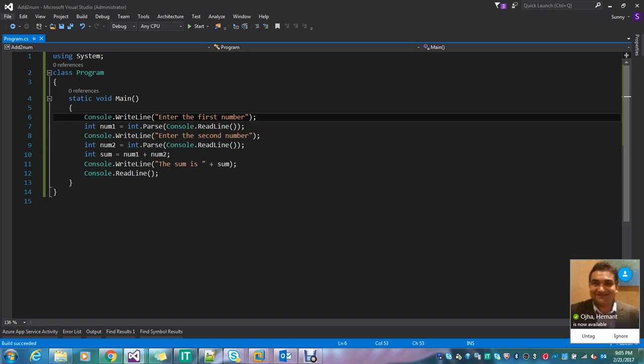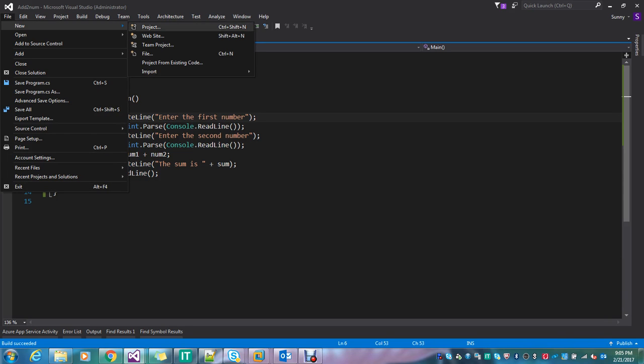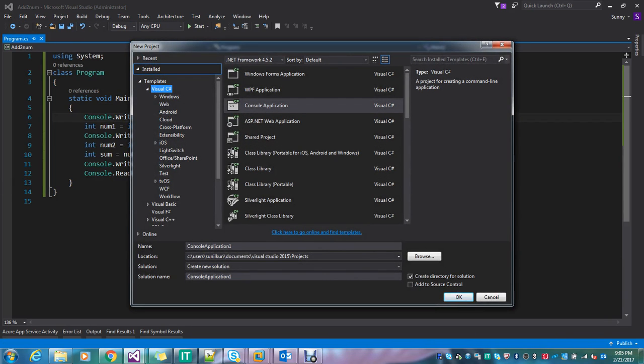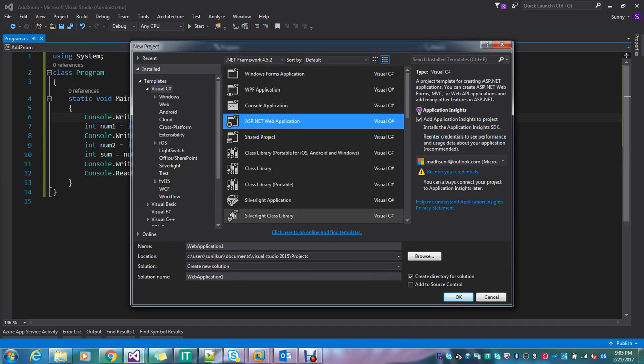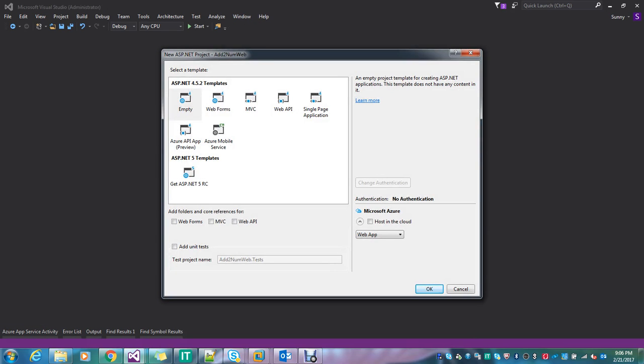For that we have to click on File, New Project. I have told you Visual Studio supports many types of applications. Here we can see ASP.NET Web Application. Today we'll be learning what a web application is and how to create one. The same add two numbers, as a web application. After clicking OK, it asks what kind of application I have to create. I'll click on empty. It's a web form kind of thing, and I don't want to host it in the cloud right now. I'll click on OK.